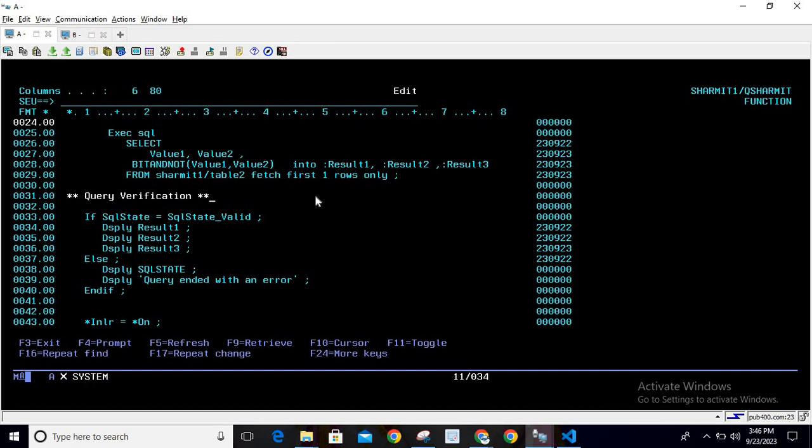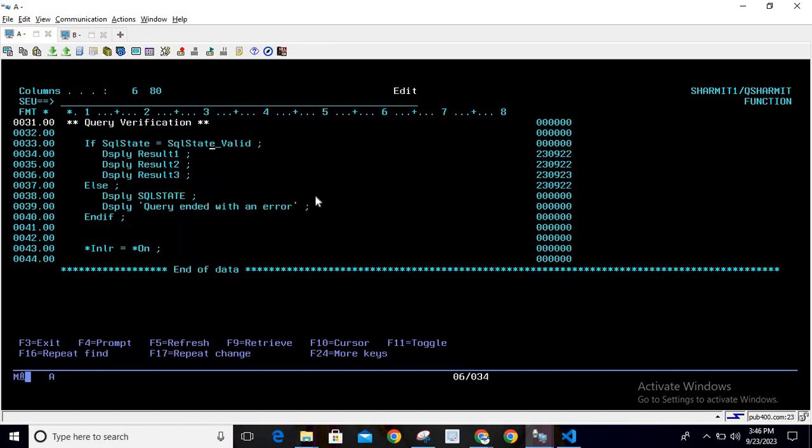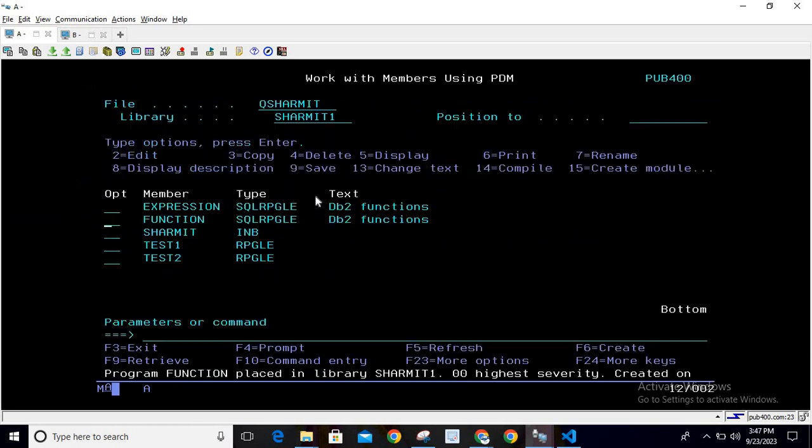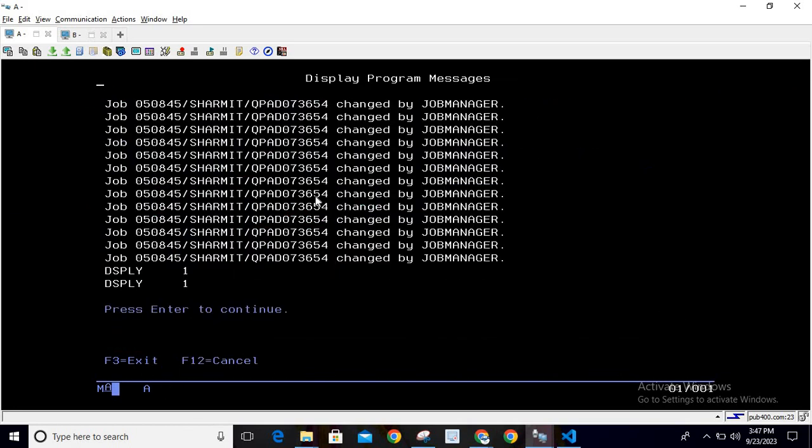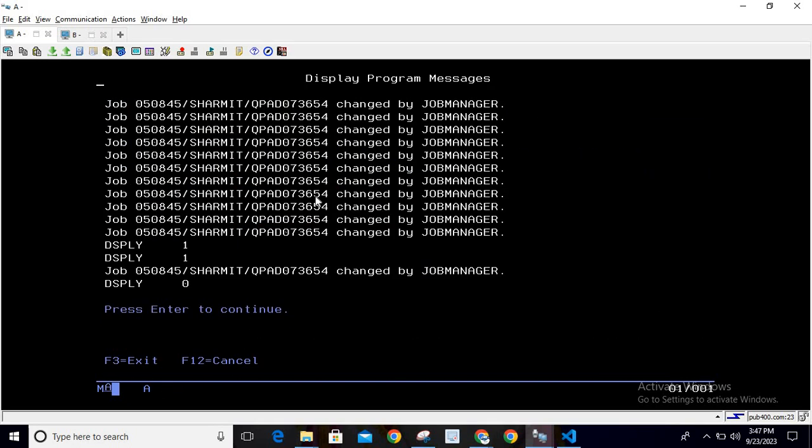Then we are checking the query. If it is executed properly, then it will return an SQL state which should be equal to SQL_STATE_VALID. If it is valid, then we are printing three values: RESULT1, RESULT2 and RESULT3. Else we are printing the SQL state along with the message 'query ended with an error'. And then we are doing *INLR on. So let's quickly compile this program and call the output. You can see 1, 1 and 0. So when we perform a bitwise AND NOT operation on 1 and 1, the output would be 0.